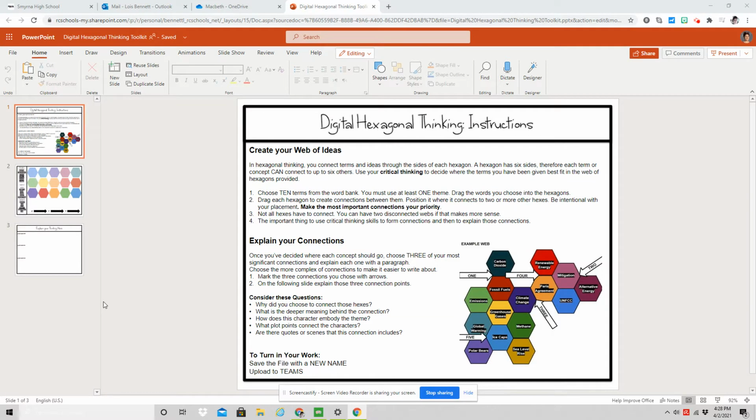Right, guys. So we are going to do a hexagonal thinking activity as our final activity with Macbeth. And this is going to count for a test grade. So I want to make sure that you know how to do it. The first thing for you to understand are just the basic instructions.